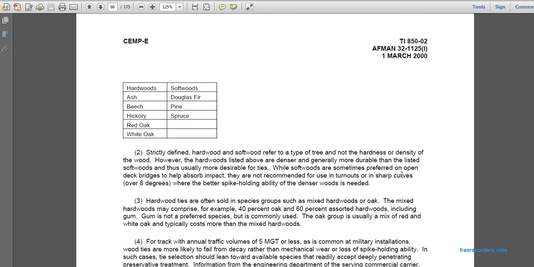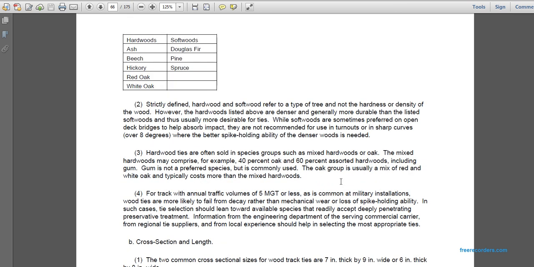Softwood is sometimes preferred on open deck bridges to help absorb impact. Hardwoods are recommended for turnouts and sharp curves over certain degrees, where better spike holding ability and denser wood are needed. Hardwood ties are often sold in species groups such as mixed hardwoods and oaks. Mixed hardwoods comprise, for example, 40% oak and 60% assorted hardwoods, including gum. Gum is not preferred as specified.